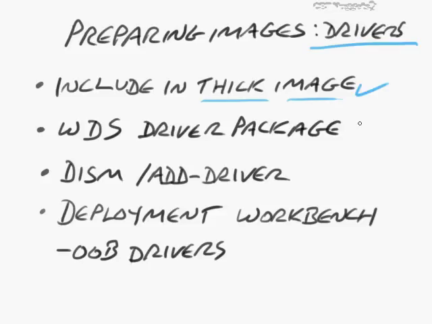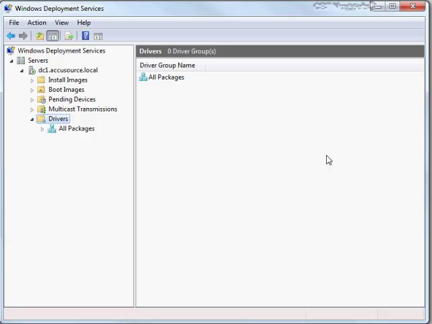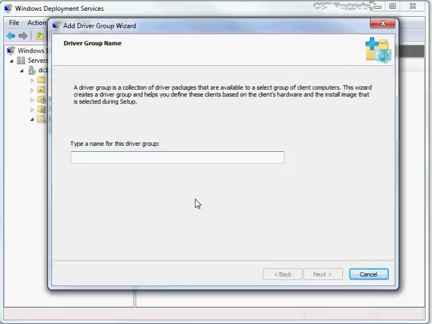The other thing you could do, besides this method, is use Windows Deployment Services to install a driver package. If you notice in Windows Server 2008's version of WDS, there's now an item down here called drivers. This is actually very handy. You can see here that we have all packages, but you can also add a driver group. The driver group is just a way of segmenting different categories of drivers, and it's kind of arbitrary. You just do it according to whatever your own requirements are.